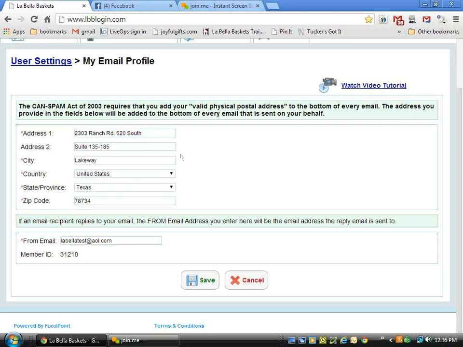I do have a couple of people that are from really small towns and they're local, and they don't mind if their address is there. So they put their address there. It's totally up to you how you want to do it.